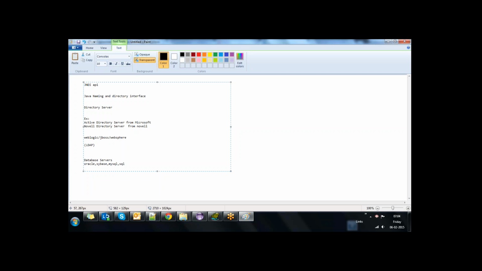These are the database servers, which are accessed by the JDBC API. Now tell me, what is the difference between JNDI API and JDBC API? What will JDBC API do and what will JNDI API do? This is an interview question. You have to answer now. Just now I told.